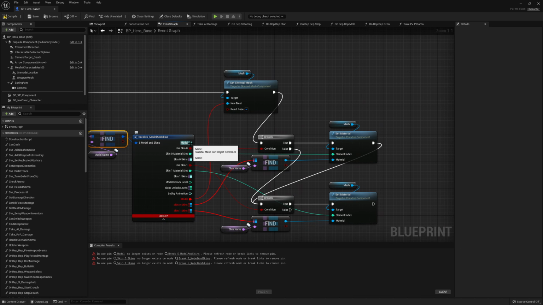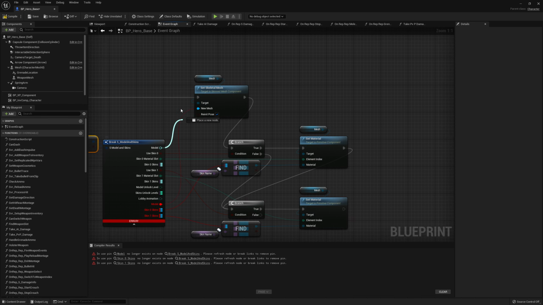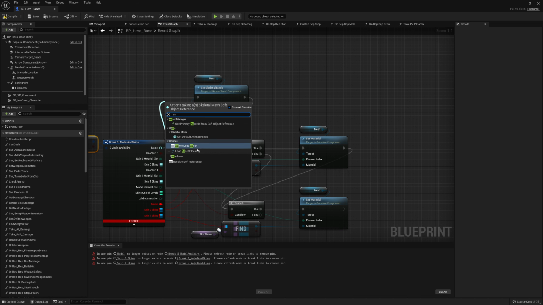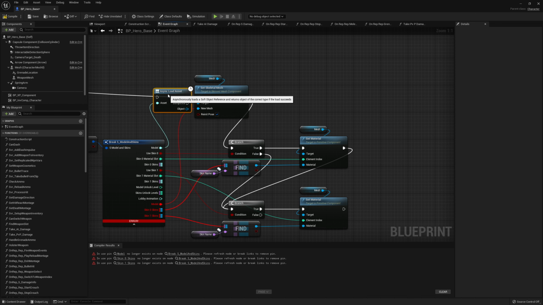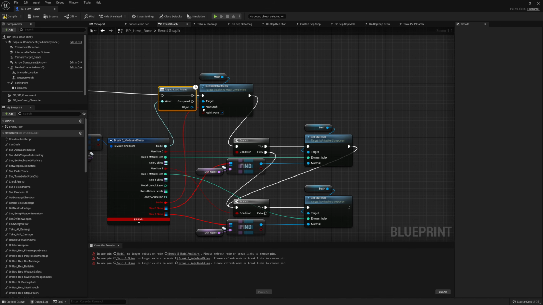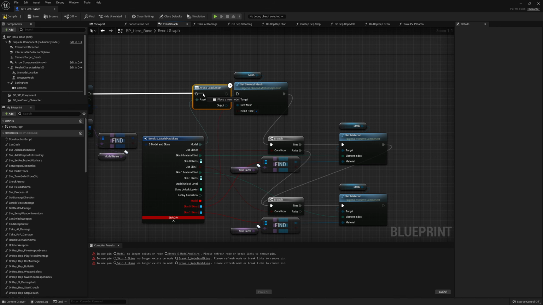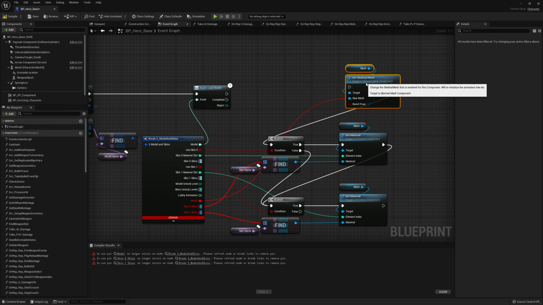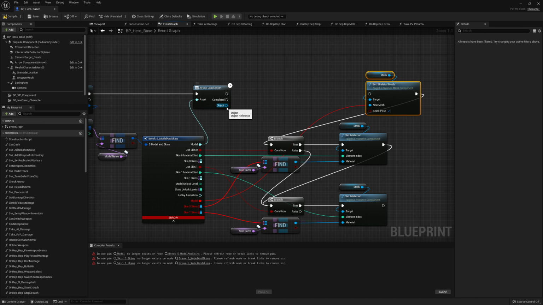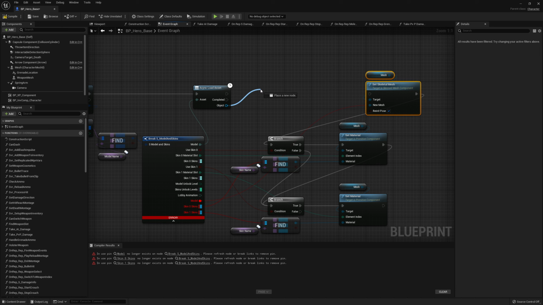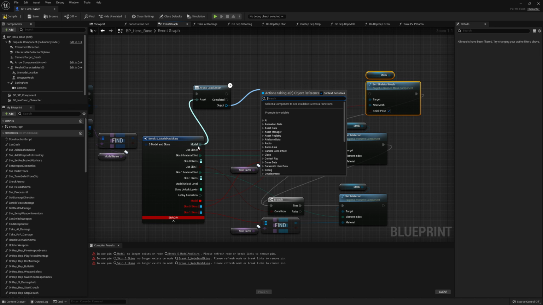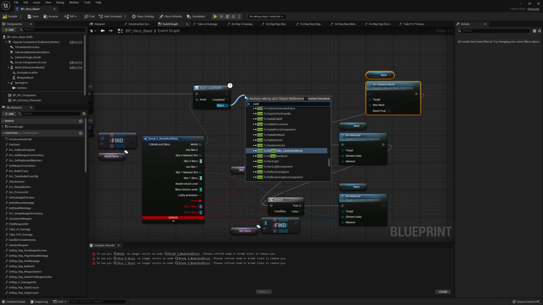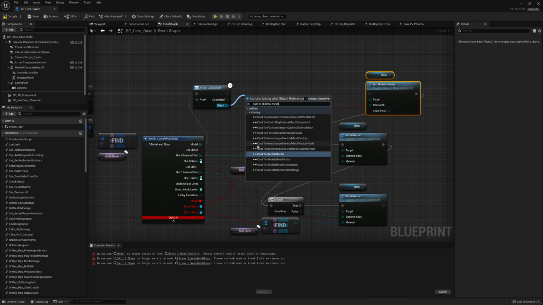And now we need to take care of our soft object references. So first let's do the model. We want to drag off the model and we want to async load asset. This will actually load the asset into the memory, and then we have a completed pin, and that will fire once the asset is actually loaded. But it returns an object, so we do need to cast it. So we want to cast it to a skeletal mesh.